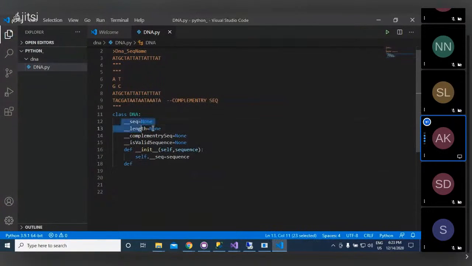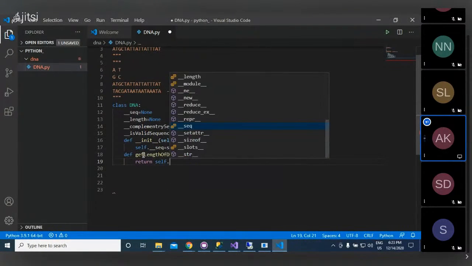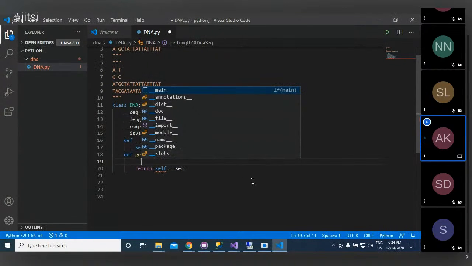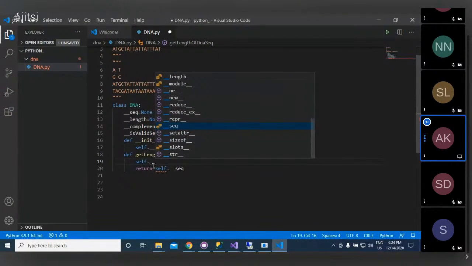Now we have created these variables as private variables. To get these variables we need to add public methods. The first method that we create here is to get the length of the DNA. We will write get length of DNA sequence, and then we will return the length of self dot sequence. You can directly return it like this, or you can set the length property. It would be better that you assign the length here. Why it is better, I will tell you.